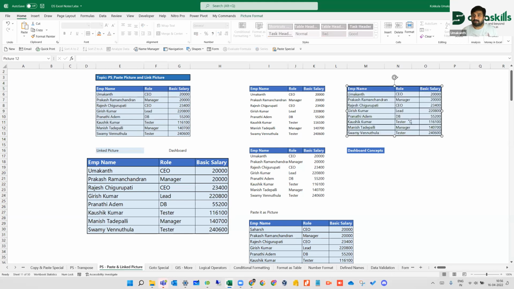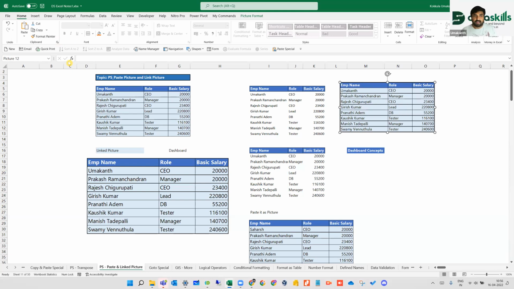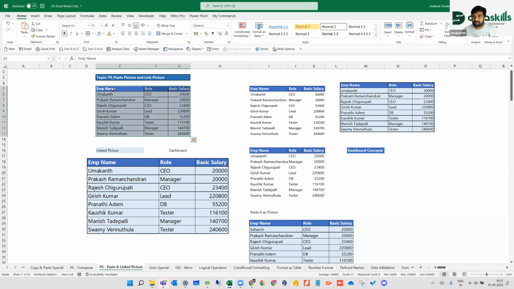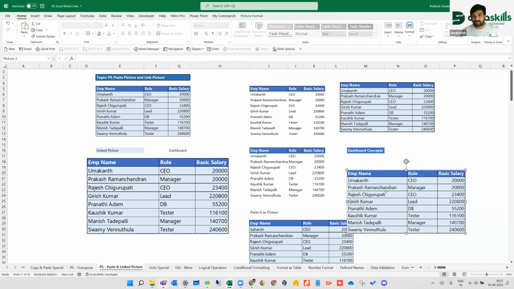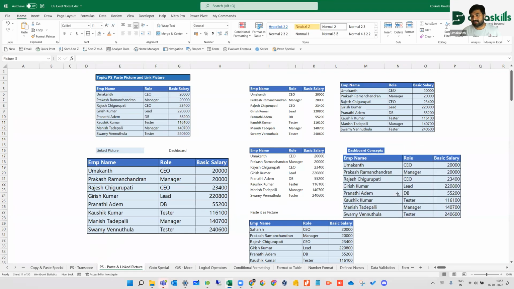If I now paste it, it will actually paste as picture. Now I copy as picture again, as shown on screen. You can select the format. Do you want a picture format or a bitmap format? You can also paste it like this, in bitmap format.